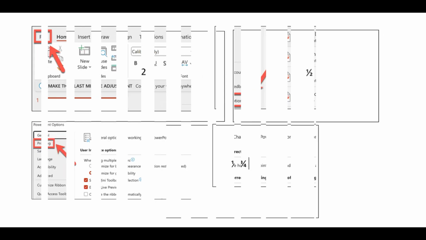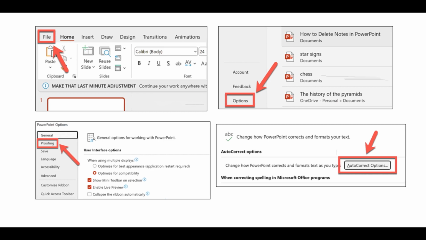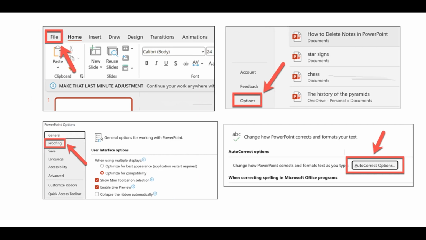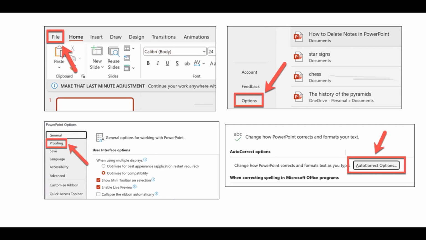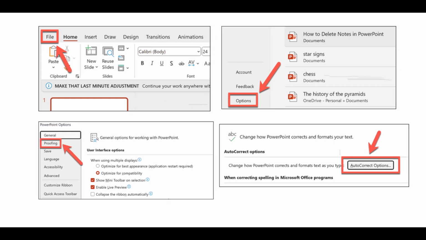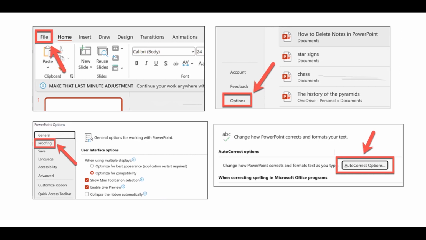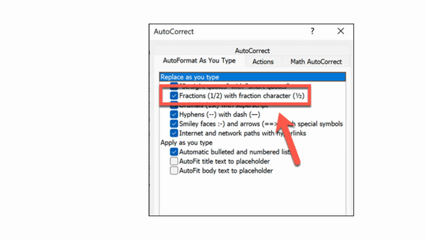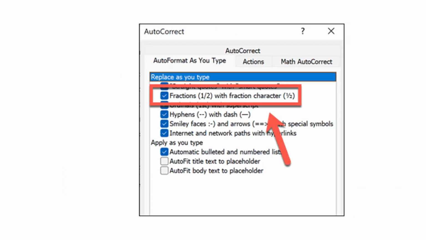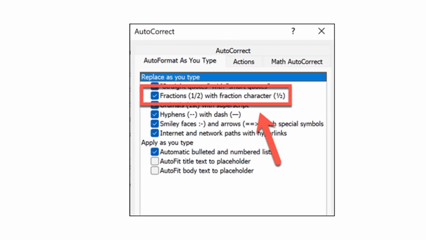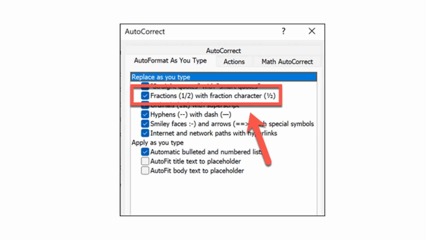If the autoformatting function doesn't work, you'll need to turn it on. Click the File menu. Select Options at the very bottom of the left-hand menu. Select Proofing, and click the AutoCorrect Options button. Ensure that the "Fractions (1/2) with fraction character (½)" checkbox is enabled. Save the changes and close the menu.